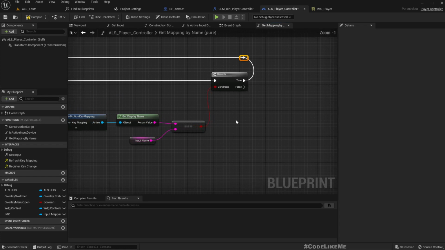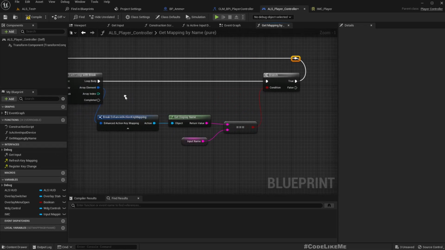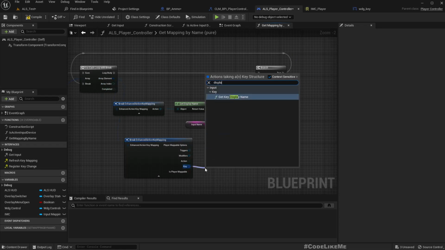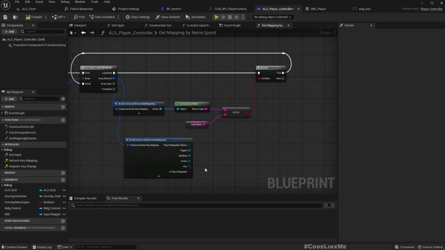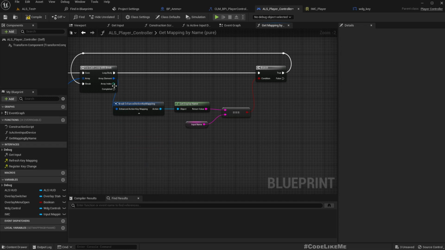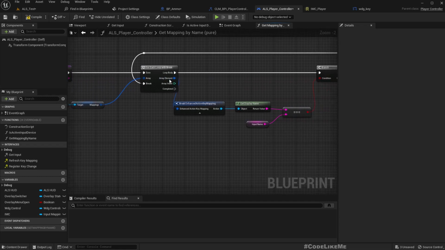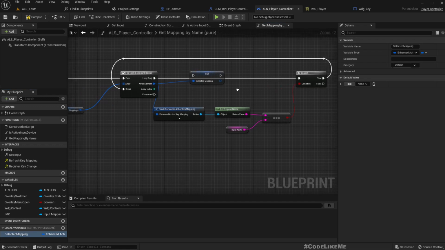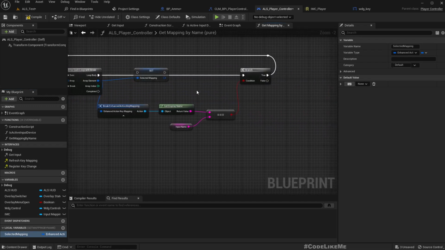And before that, we need to save this. So from the key we can directly access the display name, but yeah, actually that's all we need. Right, so let's promote this to a local variable. I'll call it simply selected mapping. So the mapping that is given by this name.